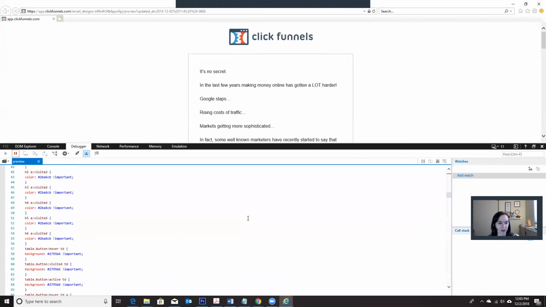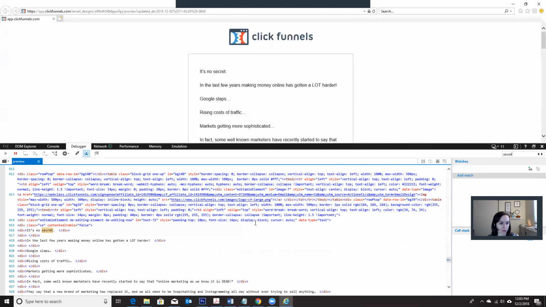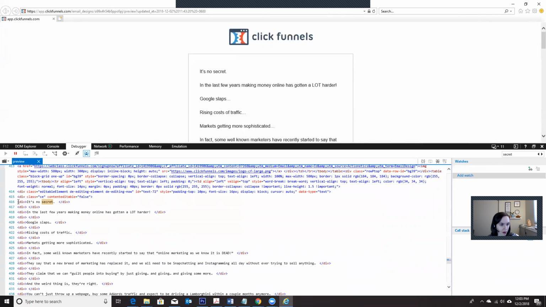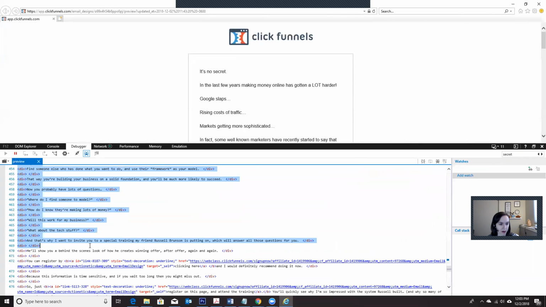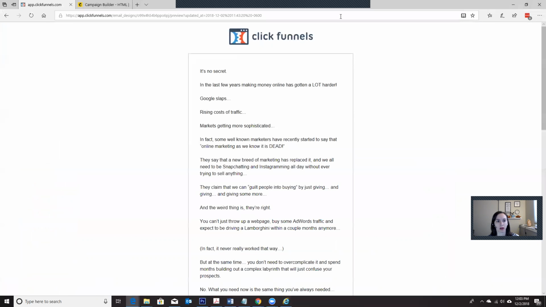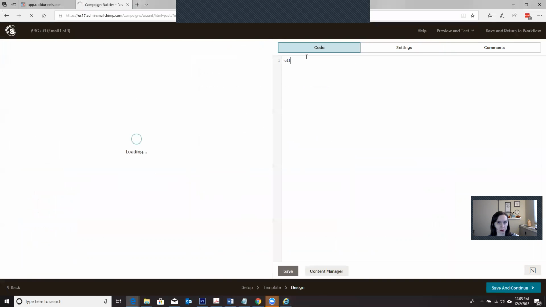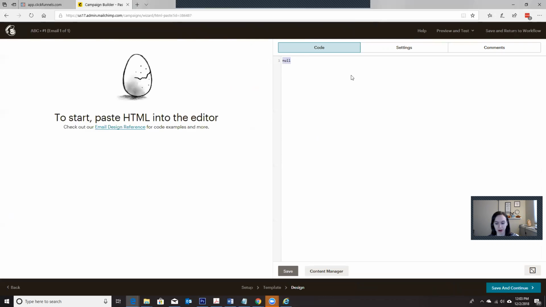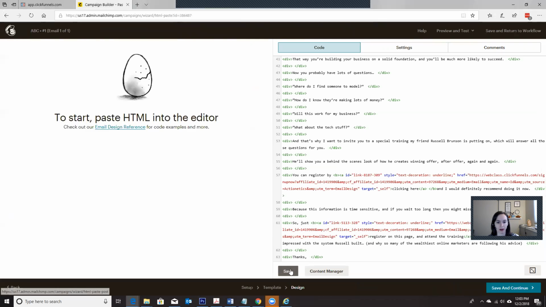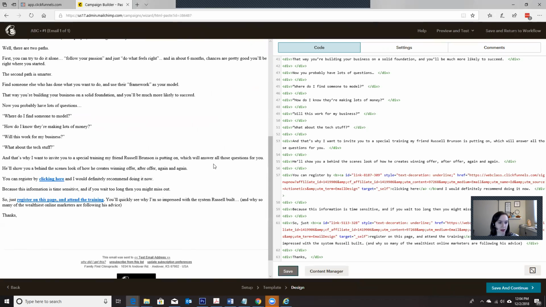Because what we're going to do is get the source code out of this page. Okay, here we go. I'm starting with "it's no secret," and then I'm ending with my "thanks." Then I'm going to go in here, paste in code. Yep, here's our HTML editor. Delete that. Paste it in. Click save. Hey, look at that. See that?